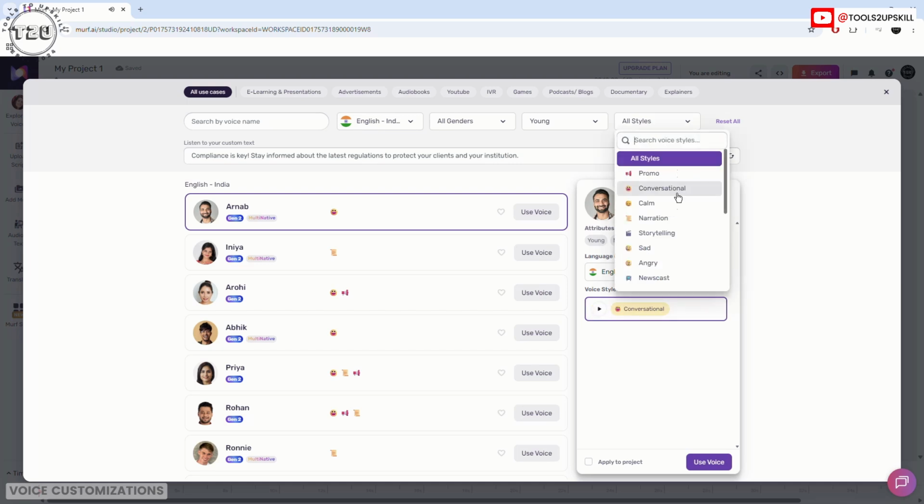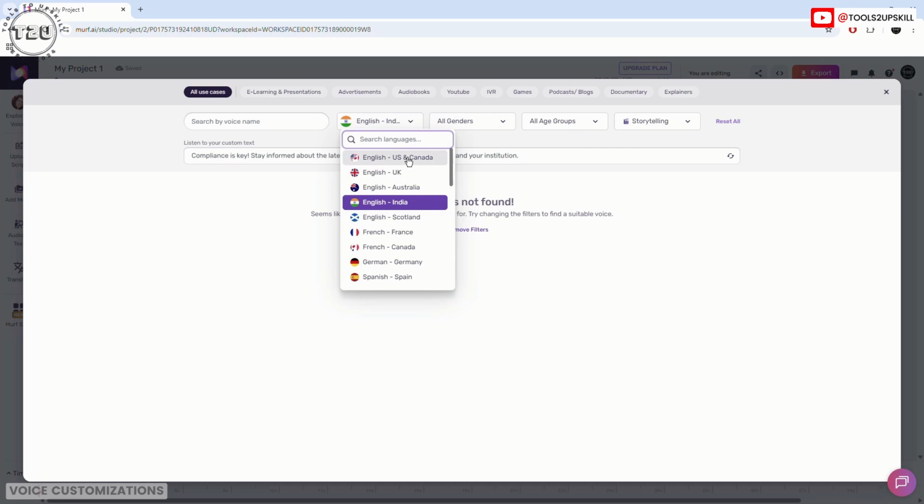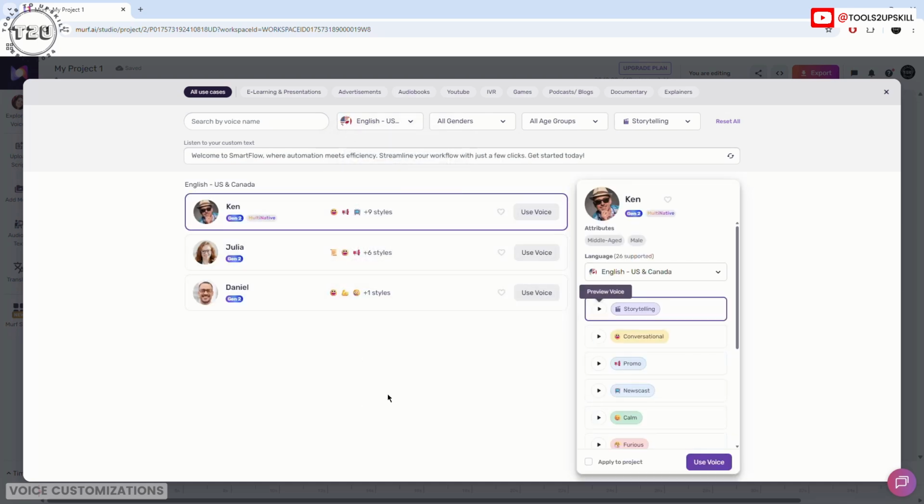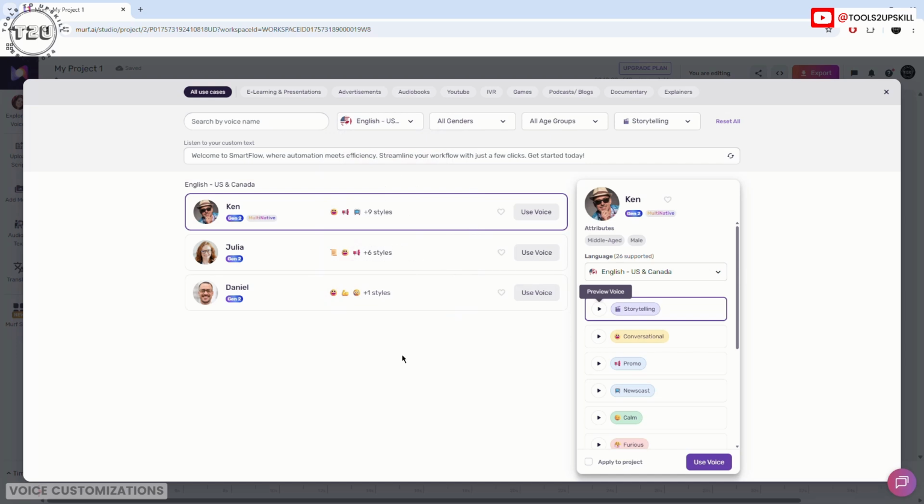Okay, well, let me move to storytelling. So in Indian English, young, there are no storytelling voices. Let me get to all age groups. Okay, there's nothing. Let me go back to English, US and Canada. Now we have 3 voices. So the number of voices depends on the language and the pronunciation or kind of voice you select.